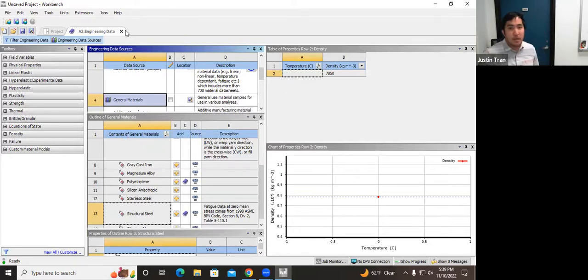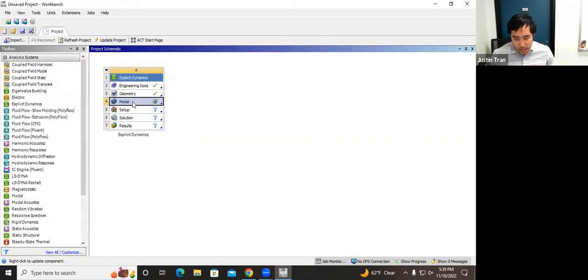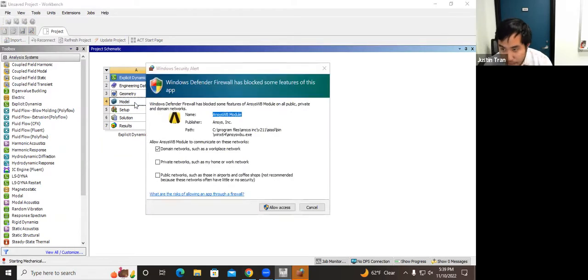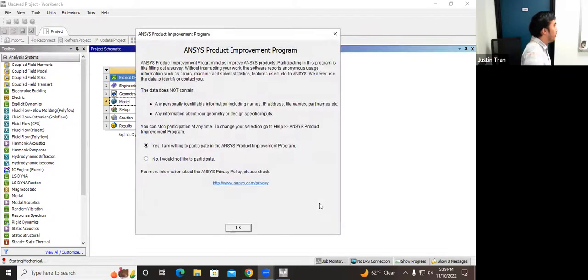Okay. All right. So was everyone able to at least add aluminum alloy to their material properties? Okay. And so if you've gone ahead and added that, let's go ahead and close our engineering data here. And then we'll double click on model here to enter into ANSYS mechanical. Okay, so go ahead and double click that, and we'll wait for a couple minutes for ANSYS mechanical to start up.